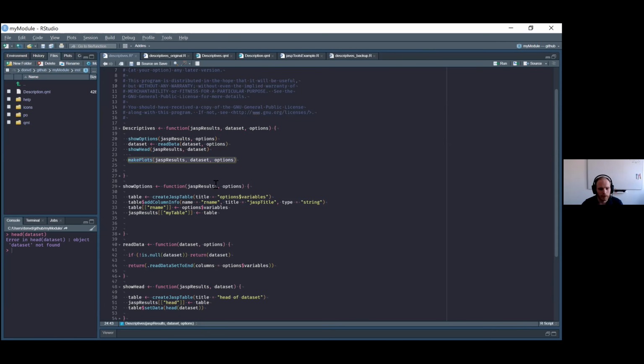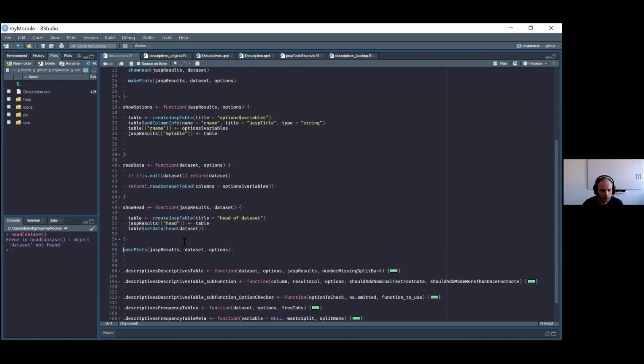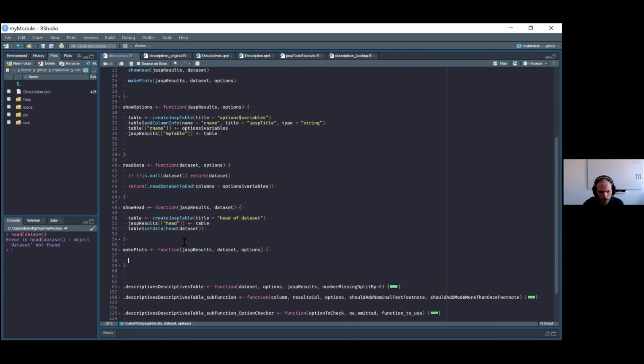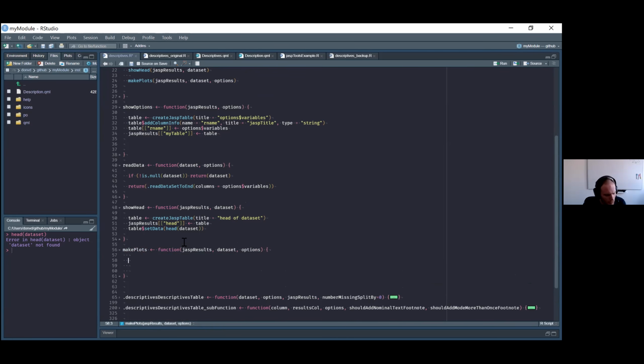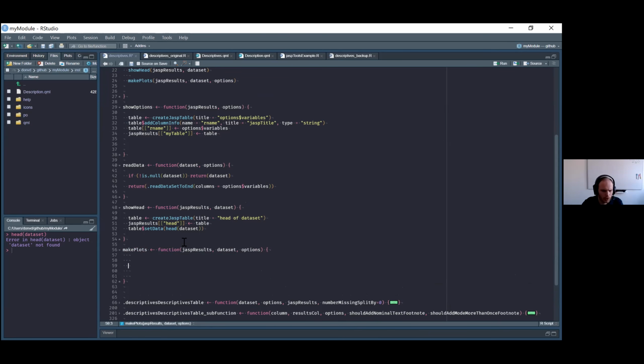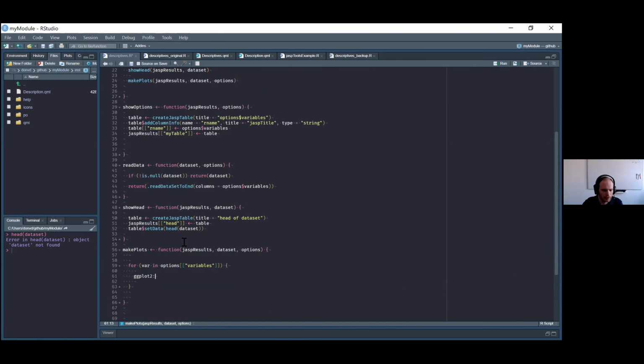So again, if we define this function, we do something. Then what I want to do here is make a histogram, something like that, for each variable that we have. So this should look something like for var in options variables, and then maybe there's a data set.